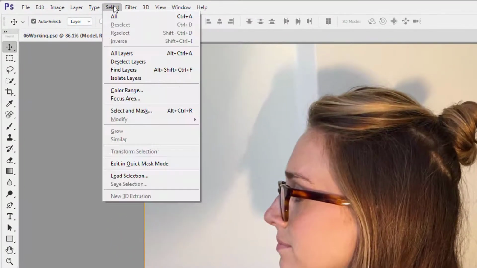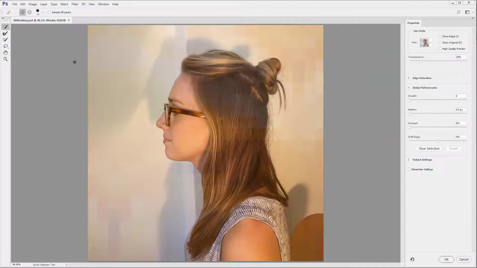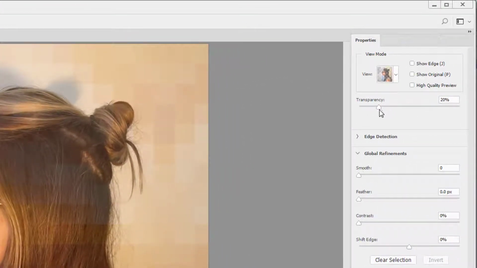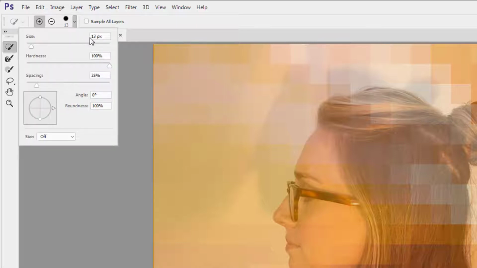I'll do Select, Select and Mask, and that takes us into Select and Mask mode. There's an onion skin, a semi-transparent onion skin. I'm going to take my transparency up a little bit. I find it a little easier to see. I'm going to take mine up to about 50%. Our Quick Selection tool is selected. I'm going to go ahead and set my brush size to 15 with 100% hardness.